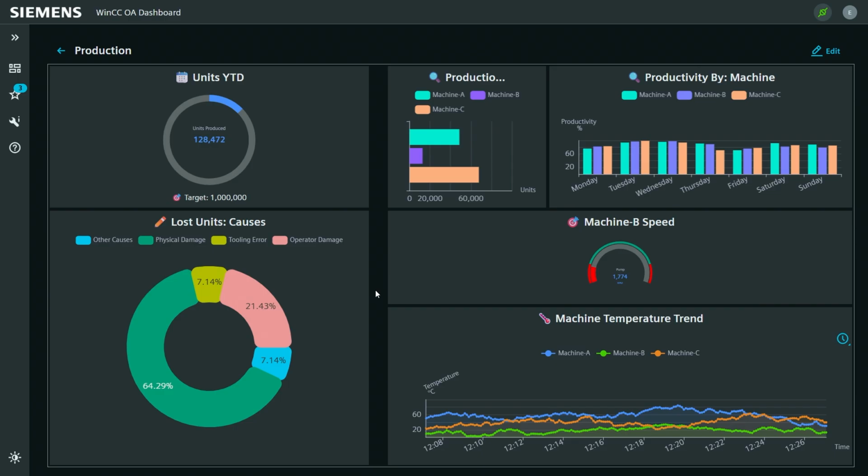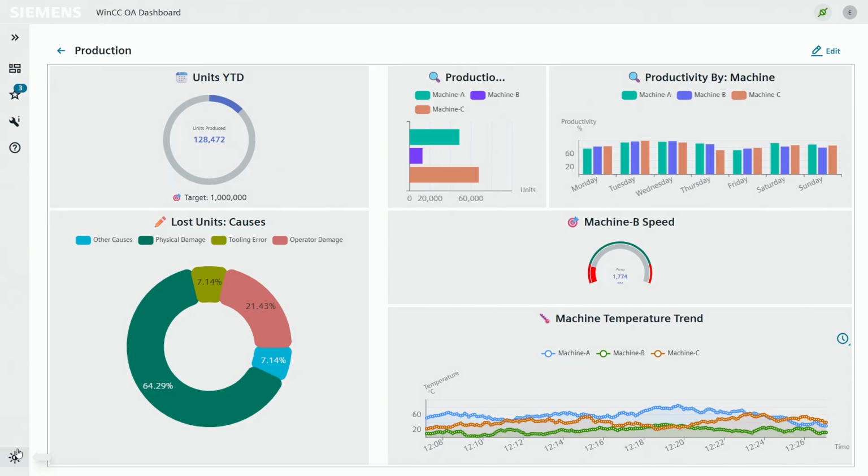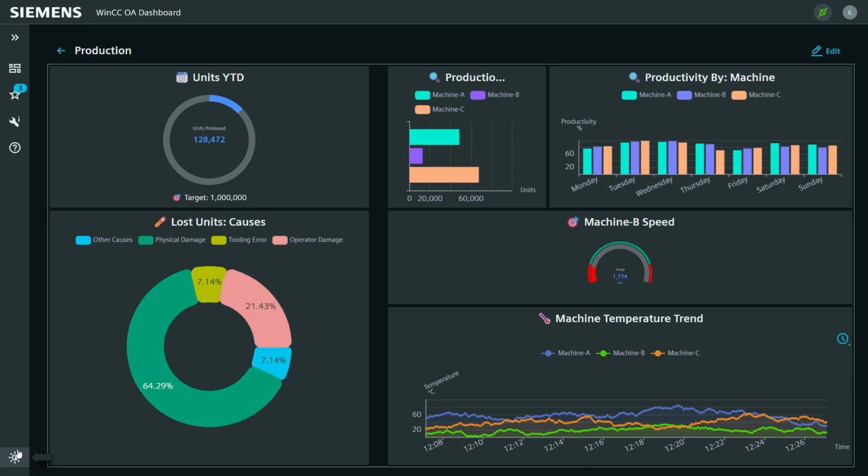So, what else is possible? Of course, I can set it to dark mode and the other mode, and it would look like this. But to be honest, I always prefer the dark mode, and I keep it this way.